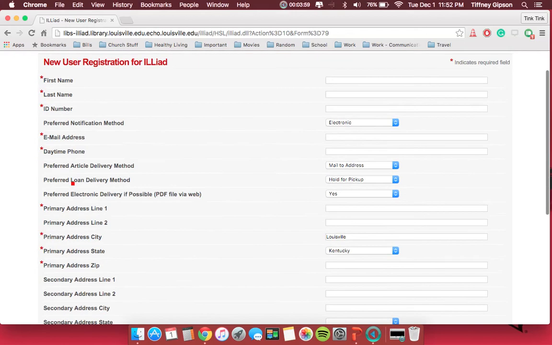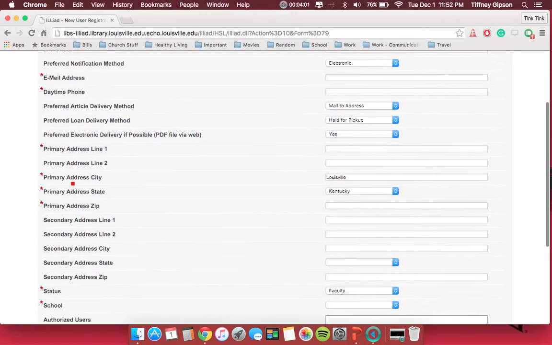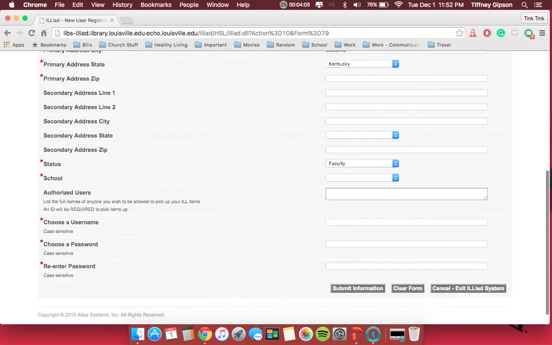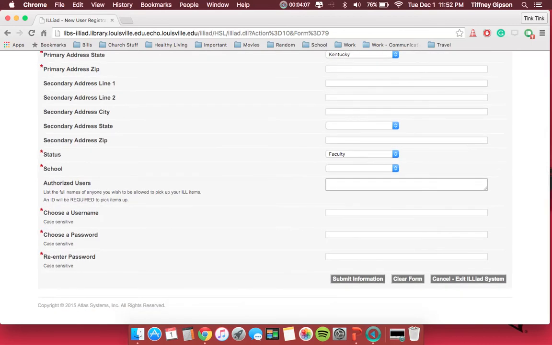And you see there's a lot to put in here. You have to do your name, your email address, your phone number, your address, and your status, and all that information you want to put in these required fields. It's going to be very important because you will not be able to proceed to the next screen unless you do that. Once you've filled in everything marked with a red asterisk, you're going to submit the information.